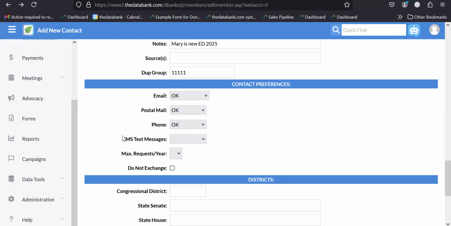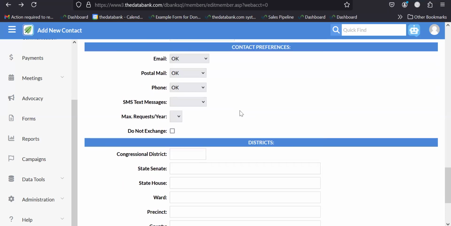But we also have other tools in relation to the duplicates tool that allow us to not necessarily rely on this dub group field, but it's available if at any point in time you would like to use it. And then of course, contact preferences.